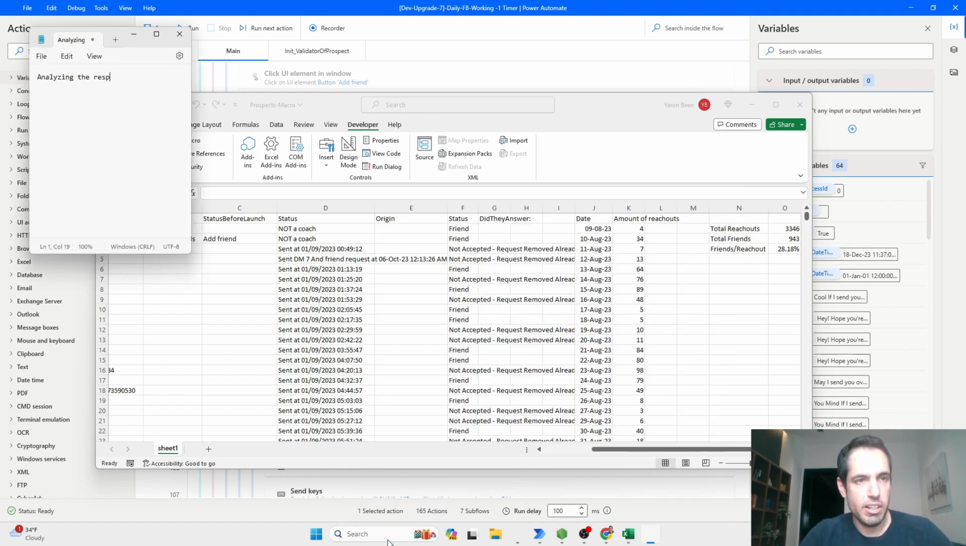Analyzing the response rate is pretty simple. Response rate equals responses divided by DMs. So basically what I need to do is see how many DMs I've sent, which is very easy, and how many of them answered.